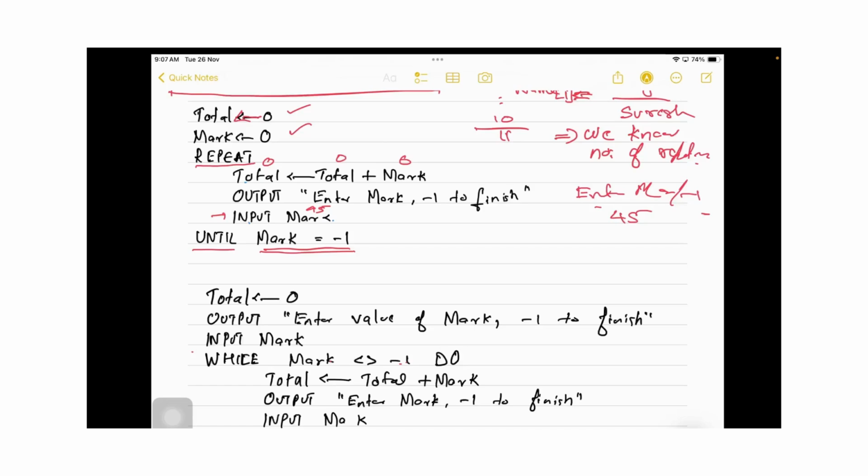So what happened then? Total, it will come to this place. Now the mark is 45 and total was 0. So what happened? These two will be added and total will be assigned with 45. Again this statement will execute: enter mark or -1 to finish.